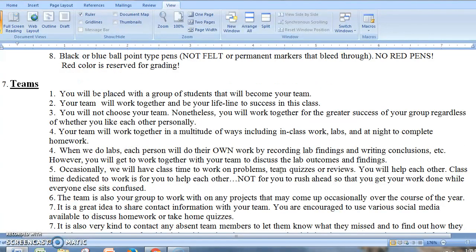In this class, you'll be assigned teams to work with. Your team will more than likely be the students that are sitting around you. When we work in teams, you work with the team you are assigned to, and you work together. Your team is your lifeline to success in this class. Your team will work together on labs. Your team will work together on in-class assignments and projects when we get to those.